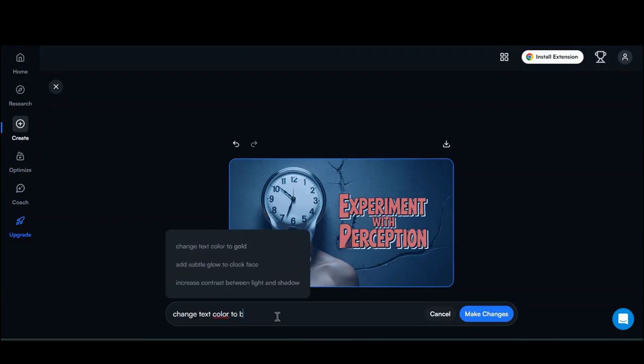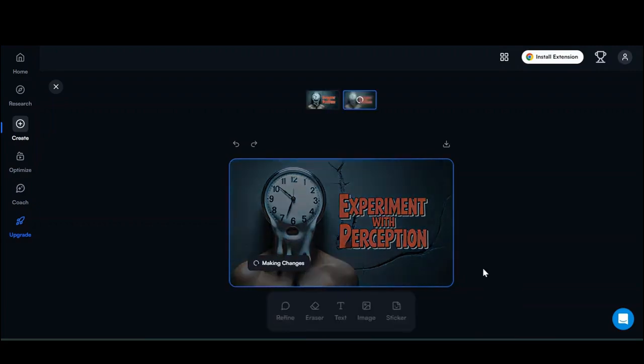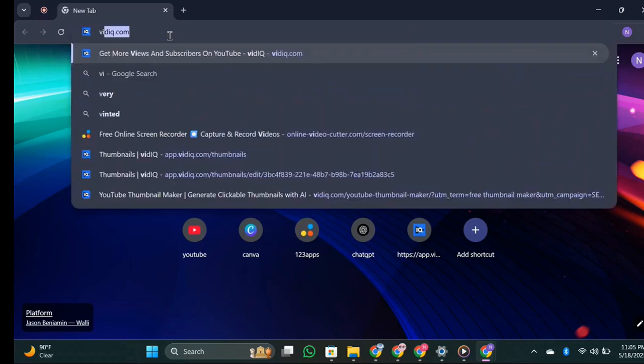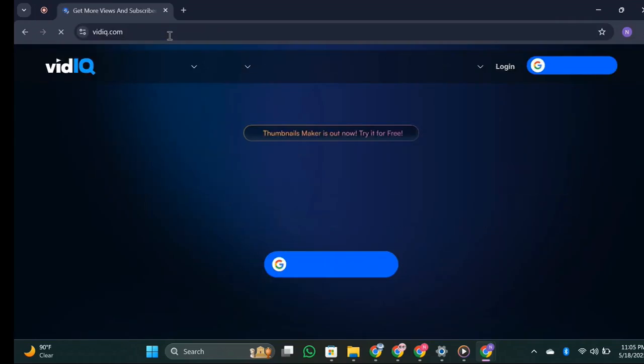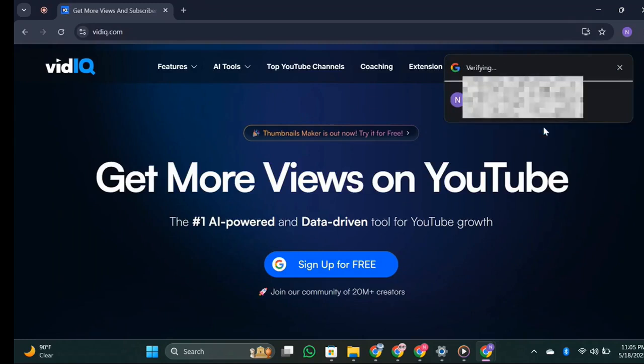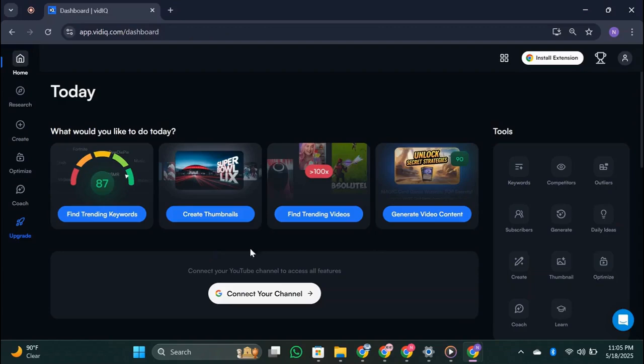So let me quickly walk you through how it works. First step, go to Vidic.com and log in with a free account. It's absolutely free. You can also log in from the link in the description below. Secondly, from the dashboard, go to the thumbnail generator tab.